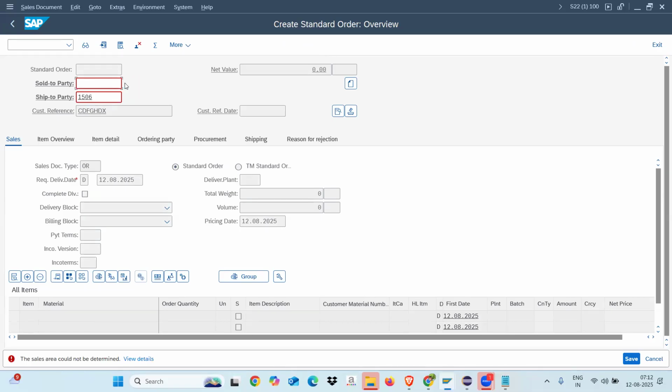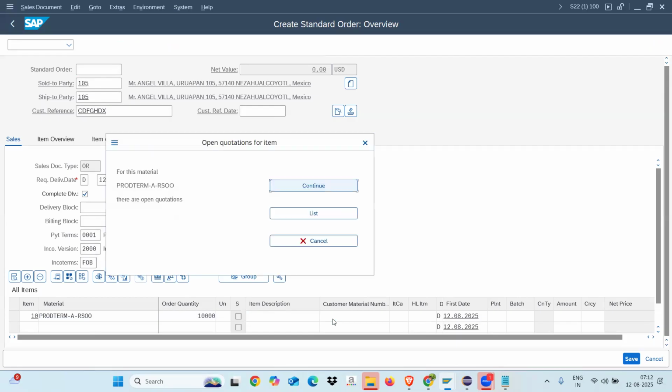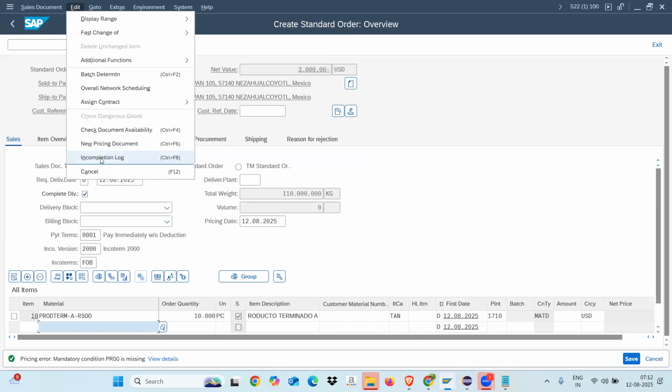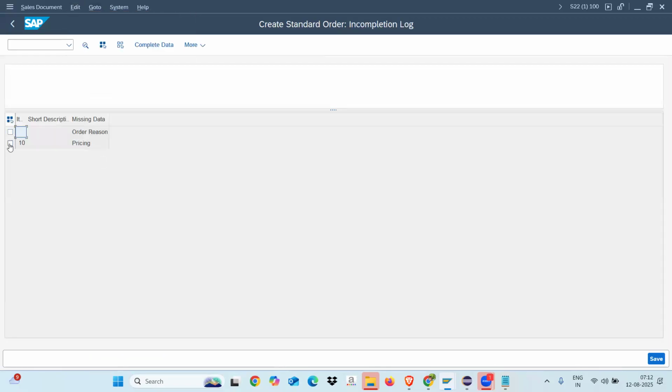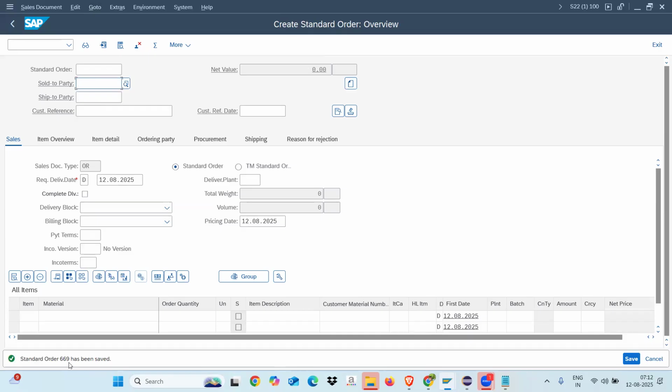Okay, I will try with this one. Item 10, and material, select this material and order quantity 10,000. Then enter, continue. Now you can see the net value 3,000. Go here and in completion log, I will select this one and save it. So now order 669 has come.